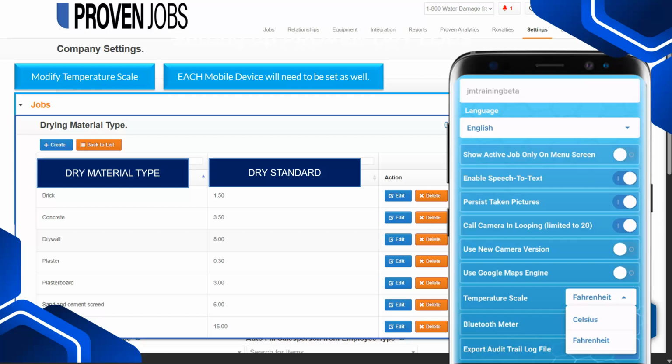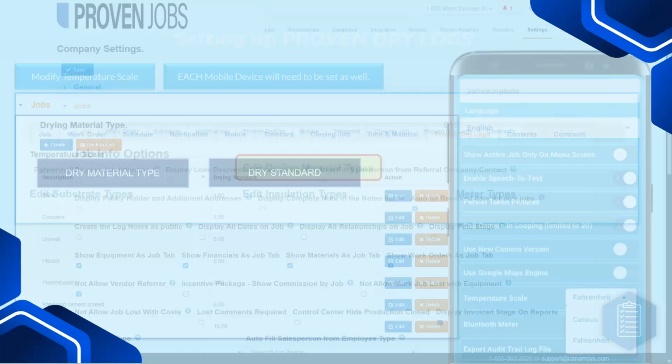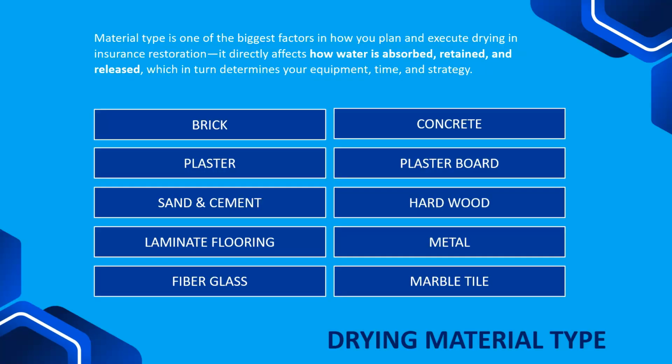Your company should review this list and make sure materials commonly encountered by your team are available and named consistently with common dry standards in place. When a technician creates a moisture point later in the process, selecting the correct material type helps give context to the reading and makes the resulting report easier to understand.